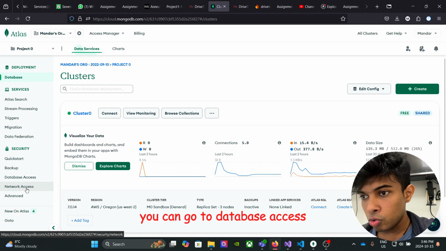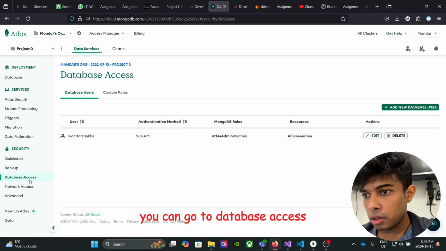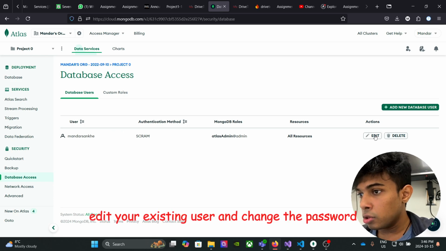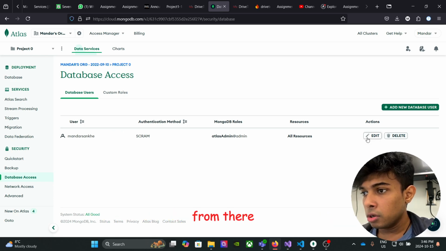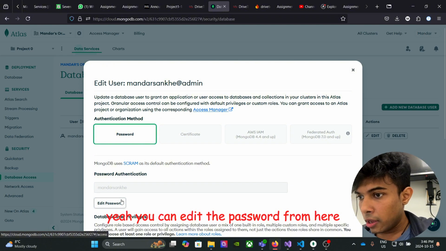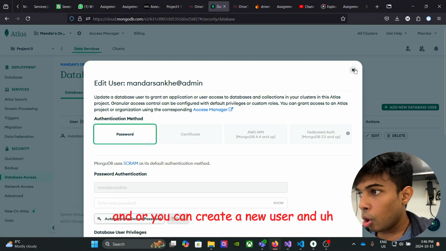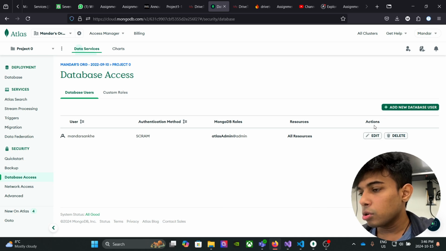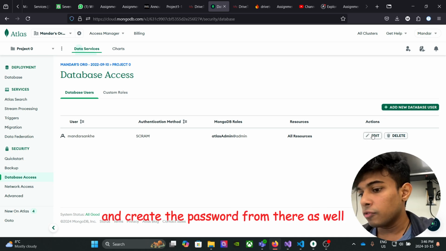In case you don't remember your password, there is a solution for it as well. You can go to the database access tab. You can either edit your existing user and change the password from there, or you can create a new user and create a password from there as well.